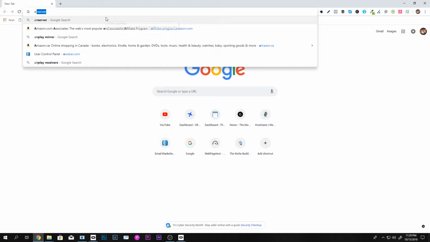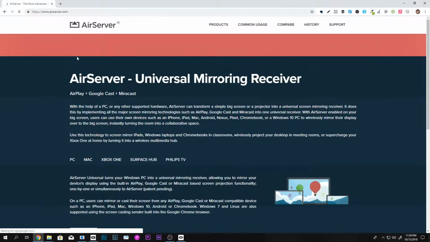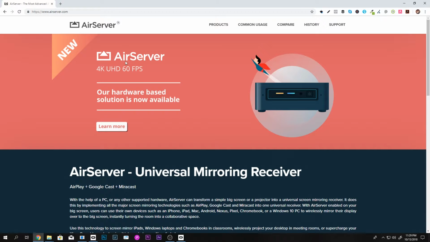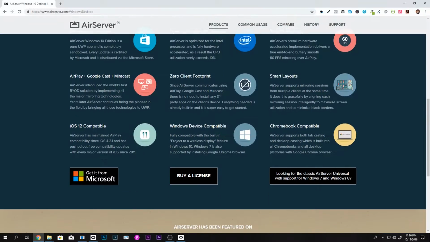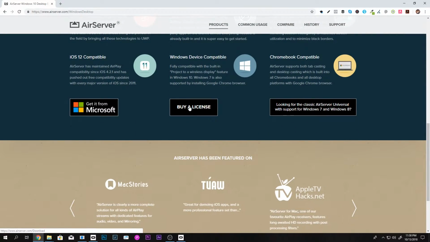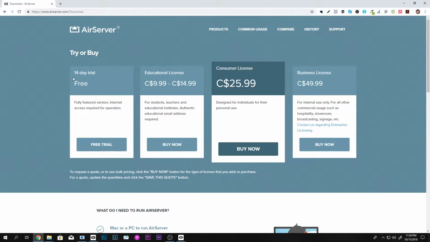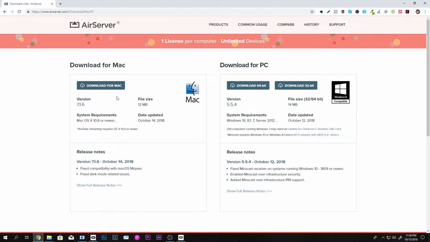First, search for Airserver online, or I'm going to leave a link in the description and you can just click on that link. So once you enter the Airserver homepage, go to select products and go down to where it says Airserver Windows 10 Desktop Edition, if you're running Windows 10, of course. So once you've clicked on that, scroll down to buy a license and select the free trial. Of course, you can purchase the full product, but you may also want to just give it a try and see what it's like before you commit to buying it. That's what I've done, and that's what I suggest you try.